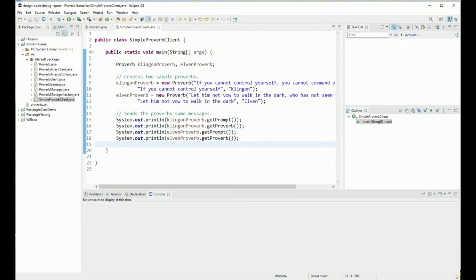Now, back at our code, you can see we send two messages to each object from lines 15 to 18, getPrompt and getProverb, and we send the result of those calls to System.out in a println message. System.out is a static object of type PrintStream. We want to put the messages in order in our sequence diagram.